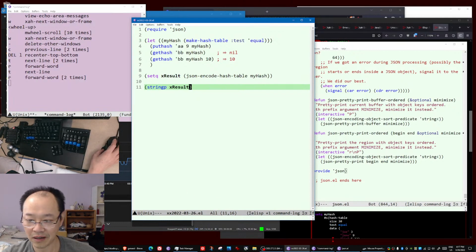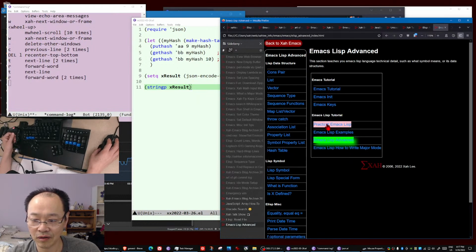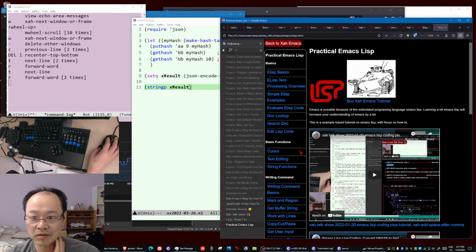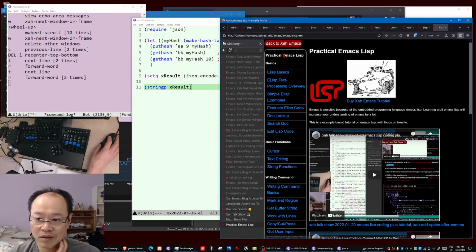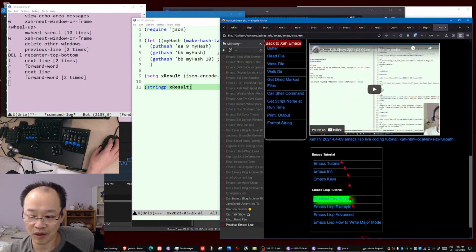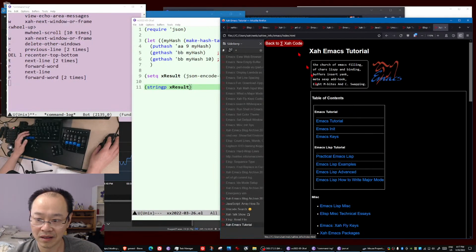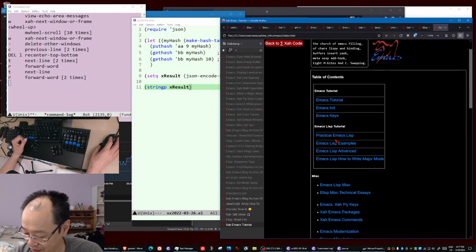Now let's look up my Emacs tutorial again. Emacs Lisp Advanced. Let's go to Practical Emacs Lisp. I need to modify the navigation bar. I'm not satisfied with this. It should be all accessible, to go to any of these topics without having to click around. Anyway, how do you save a string to a file?